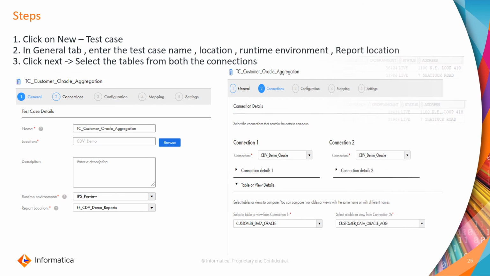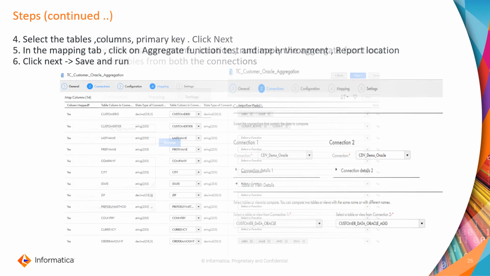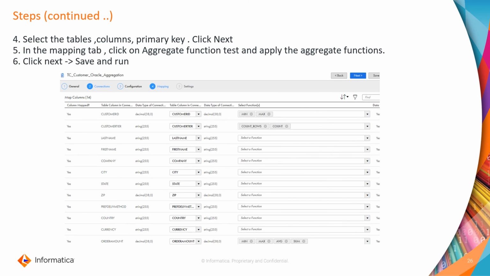So here also again we go to the create tab, create new test case, and fill in the details accordingly. In this case, we are selecting the two Oracle tables. Now, in the mapping tab, you have connection 1 columns, their data types, and then connection 2 columns, their data types. And now we can define the functions, that is, what functions we want to apply on these two columns.